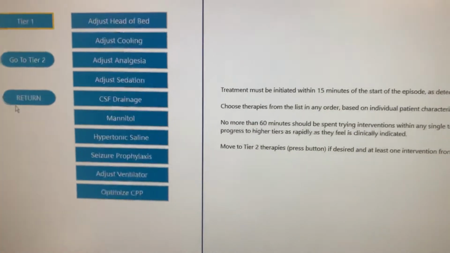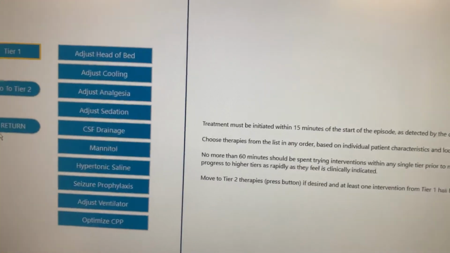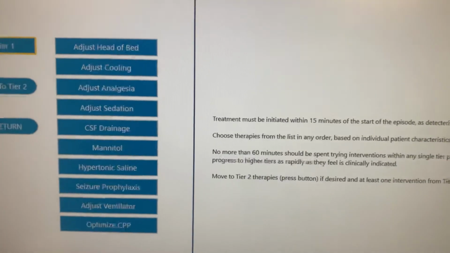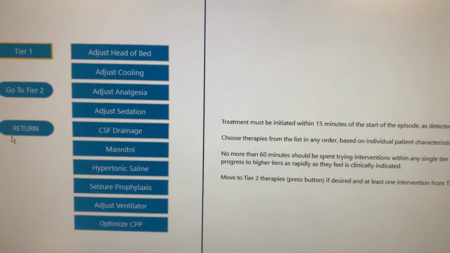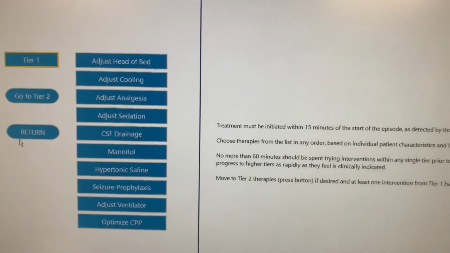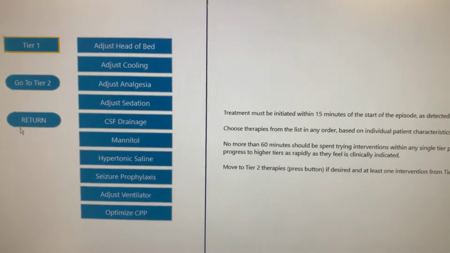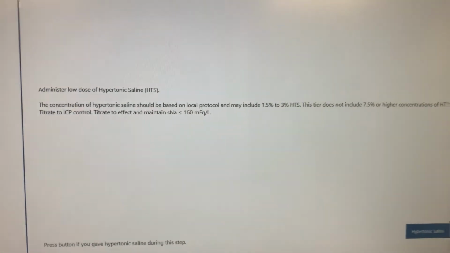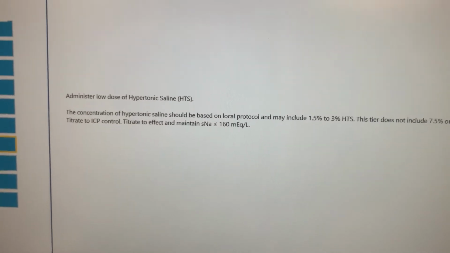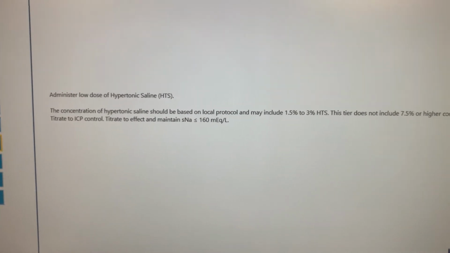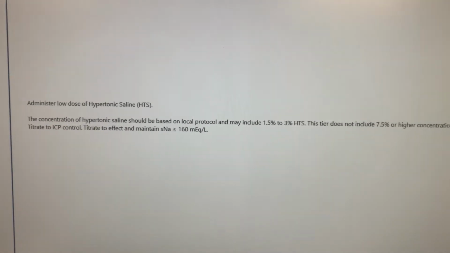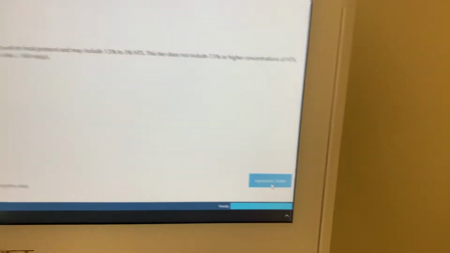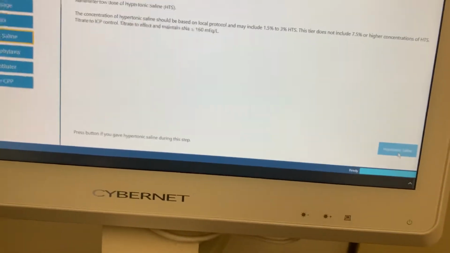And what that does is, in the first tier of the algorithm, these are the things that should be considered when a patient has high ICP. So for example, if our head of bed is already at 30 to 45 degrees, the patient's temperature is 36.5 degrees, and we think giving some hypertonic saline is the way to go, I'll click on hypertonic saline, and based on the protocol, it tells the practitioner exactly what they need to do here. You can use anywhere between 1.5% to 3% hypertonic saline. If we choose to do it, I click there, and it goes into the chart.